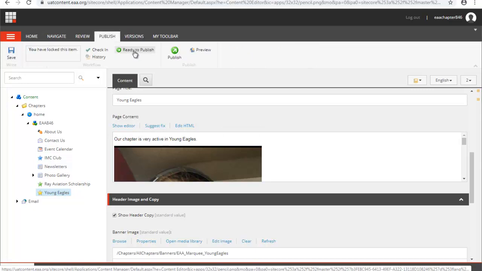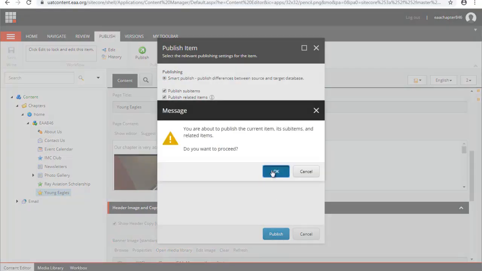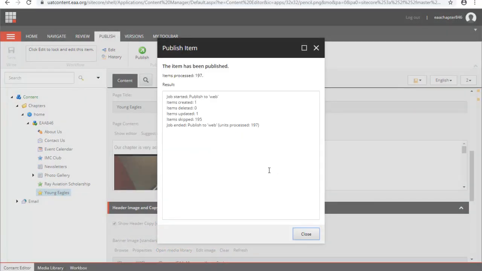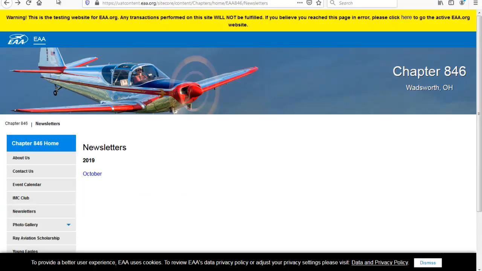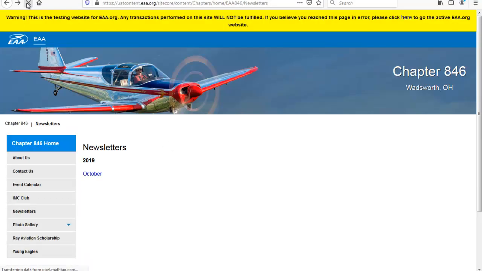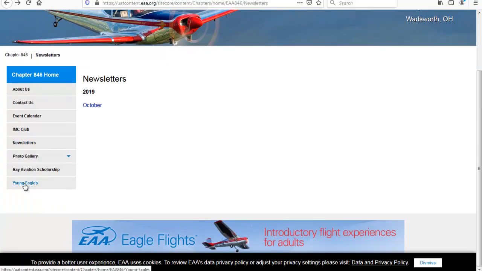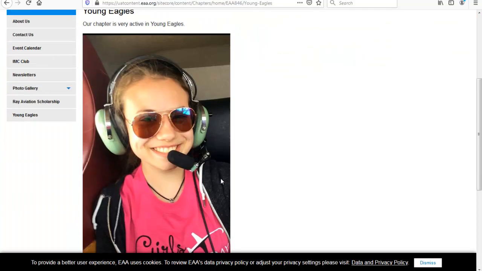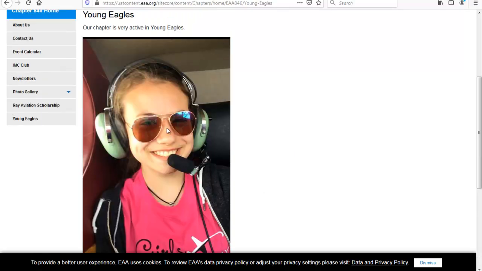Click on the Publish tab, ready to publish, publish. Accept the two next blue buttons as defaults. Close. Now I'm going to go look at what we did over here on the real site. Refresh. Go to Young Eagles. And there we go. We've got our chapter is very active in Young Eagles. There's the photo we added. And here's our Young Eagle coordinators. So that's how you would add an image and then publish it to the website.